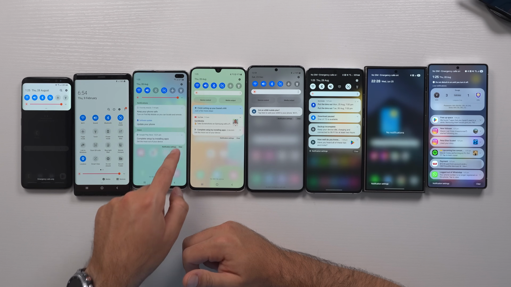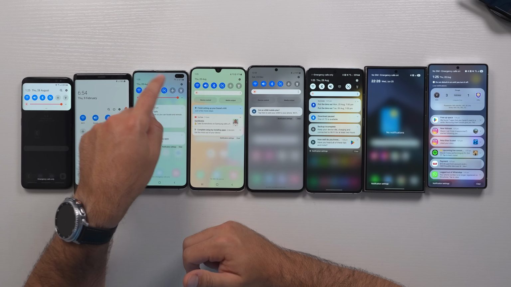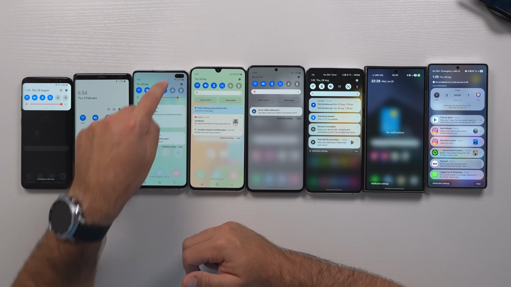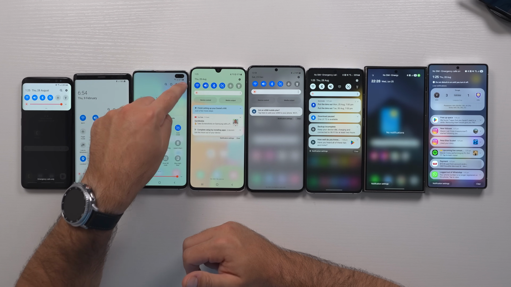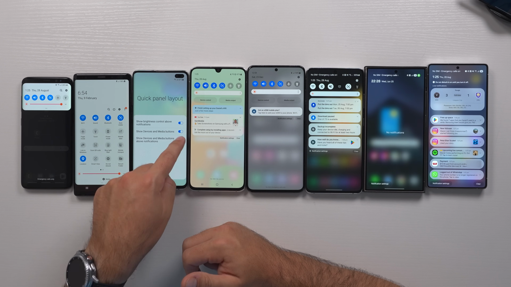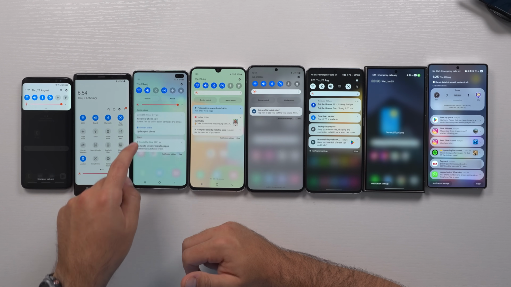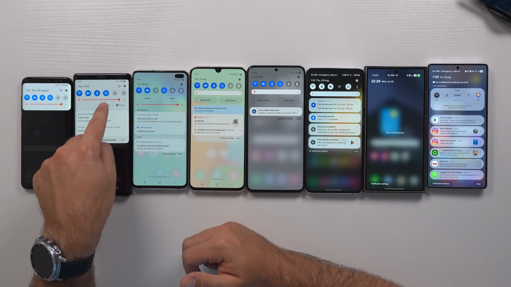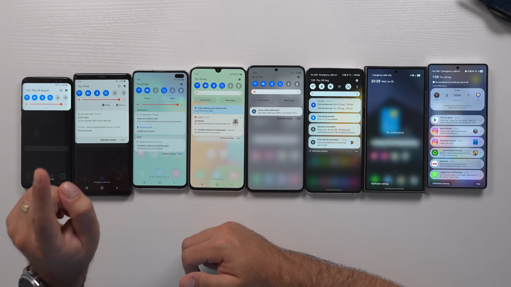Also, what you'll notice here is the devices and media go from not being there, which I think you can add in, not through there. I think you add it in when you hit here and you go to quick panel layout. You can add in the devices and media, and that's changed how it's looked from One UI 2 to One UI 3.